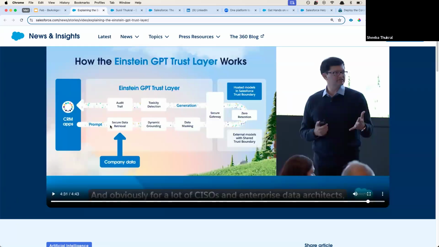This diagram shows exactly how the prompt works, from secure data retrieval through the CRM grounding, dynamic grounding, and then data masking, which you will see in the resolution screen. And then the thing that Salesforce specializes in is zero retention. So basically the Einstein trust layer makes sure that the data is masked and not revealed to people who shouldn't have access to your data. And that's where Salesforce stands out, is the security model.